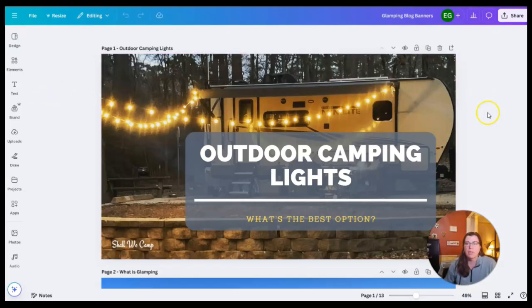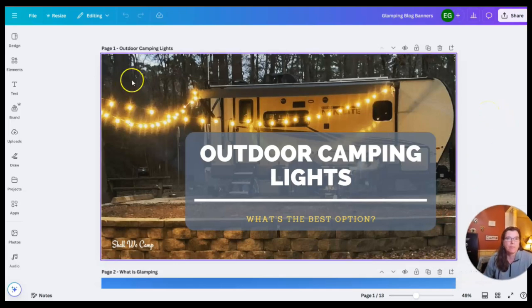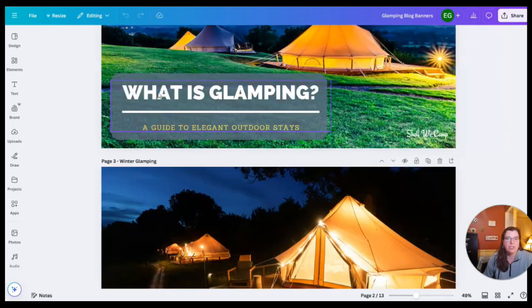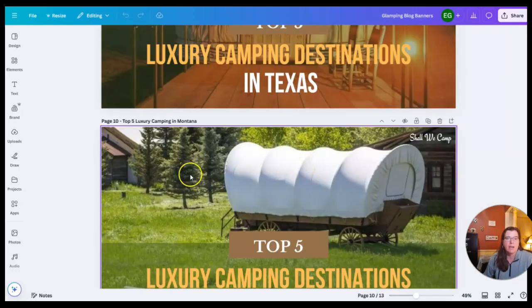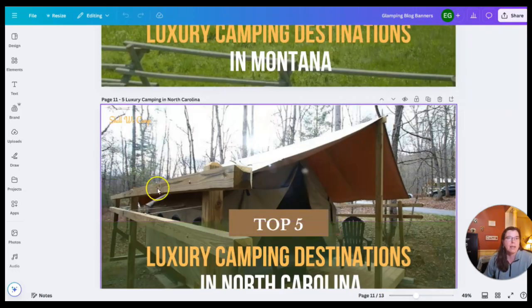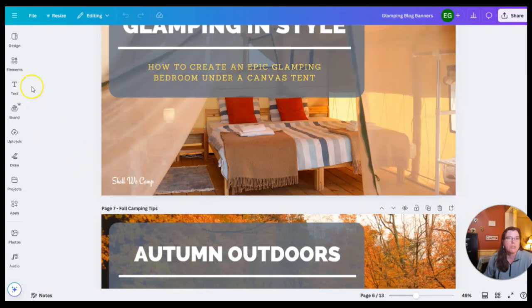I'll show you one with another. This is another section. The other ones were recipes. These are just kind of like about winter glamping and also luxury camping destinations that blog posts that I do. So I'll show you how we can do this.